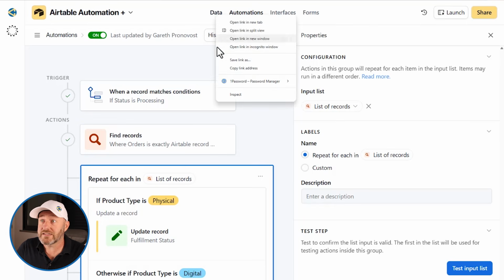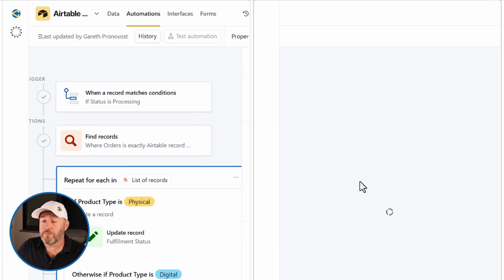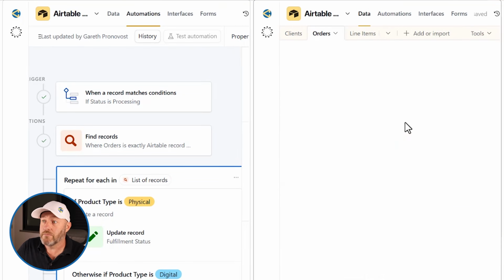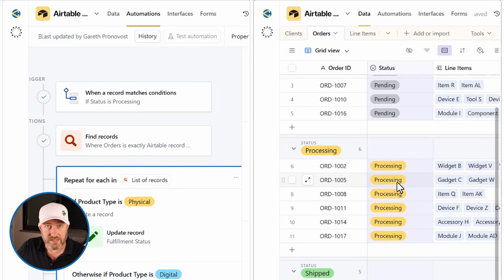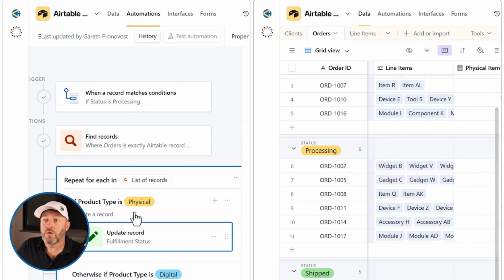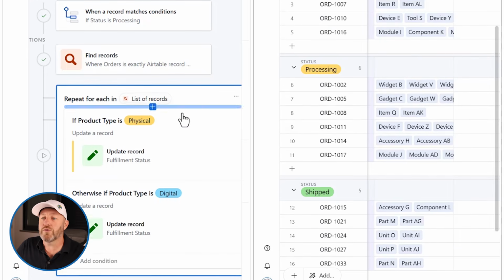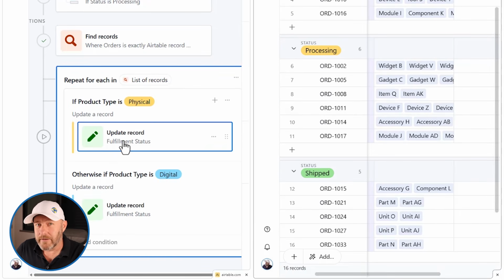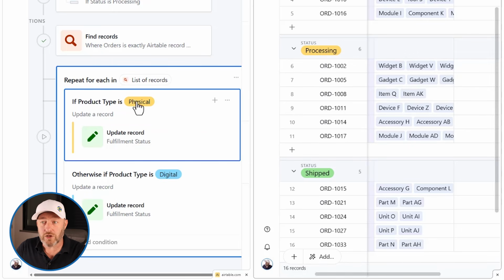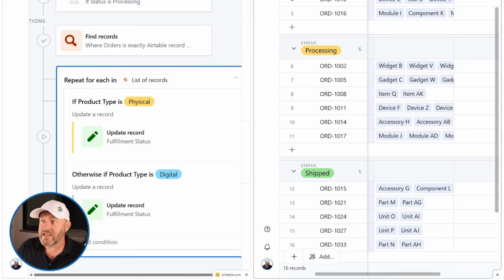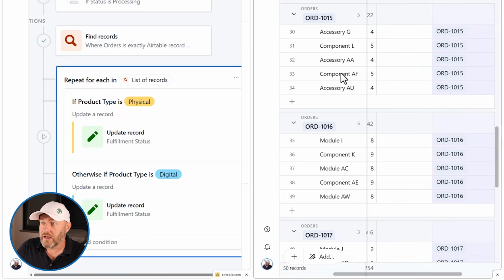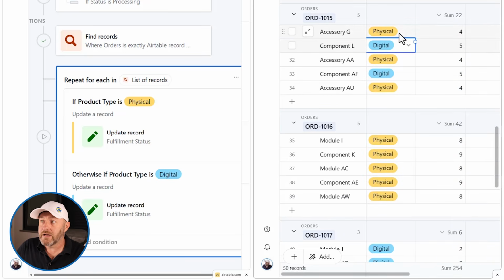So let's bring up 2 things simultaneously here. In a split screen, I will bring up our database, and we're talking about moving our order to processing, and then every single line item here, we're going to find all these line items. We're going to go through this step right here, and if the line item, if the thing we sold is a physical product, we're going to take one action. And if it's a digital product, we're going to take another action. So let's take an example, right? I'm going to flip into my line items here, and I've grouped these by order. And here you can see that this particular order, 1015, has 5 different line items. Some of them are digital, some of them are physical.